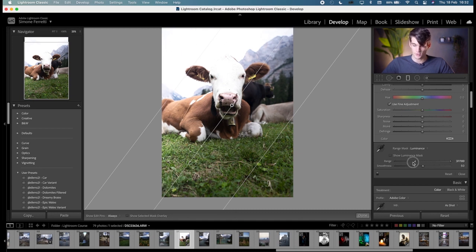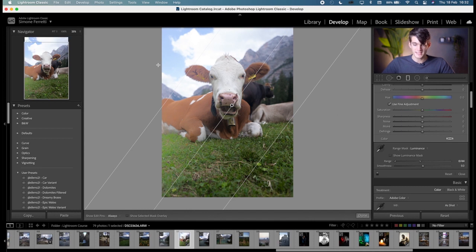Or at the same time, if I want to do the opposite, I keep the shadows down and then I decrease the highlights right here. And as you can see, these highlights are not affected anymore, but only the shadows on the cow are affected. And you can increase the smoothness of this transition.